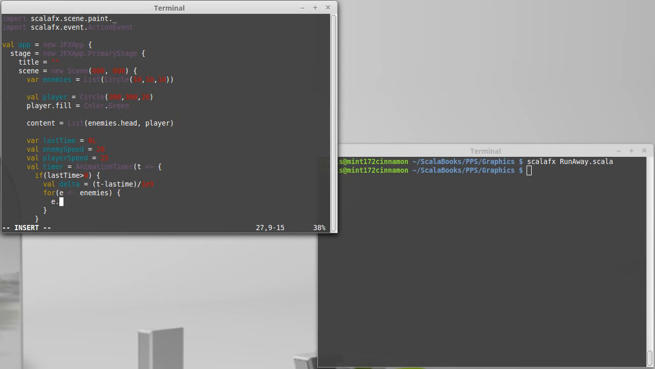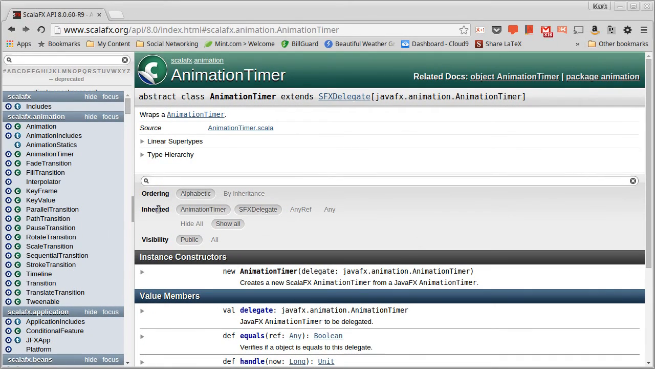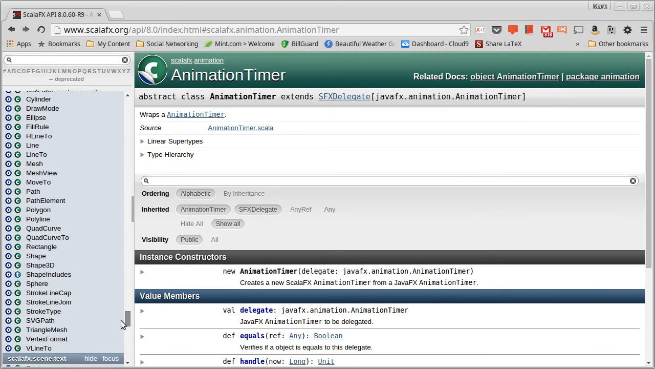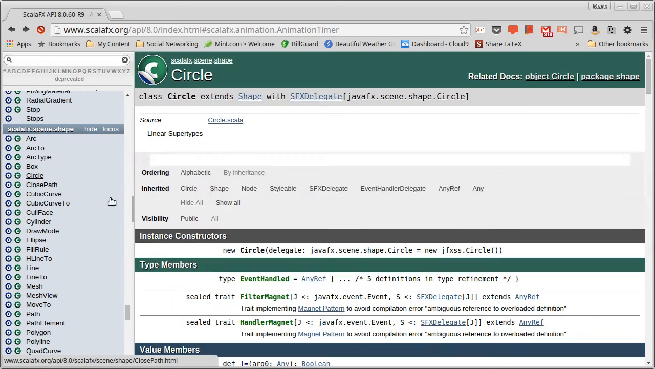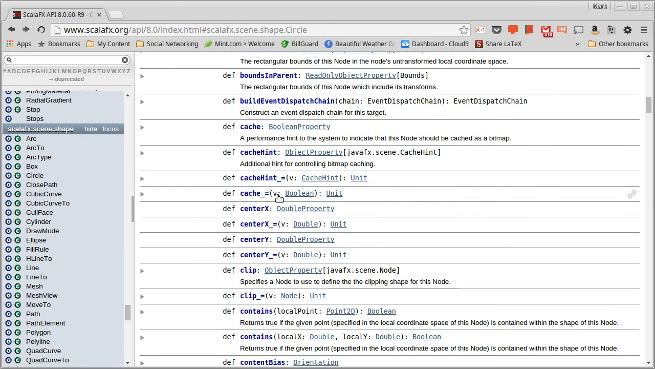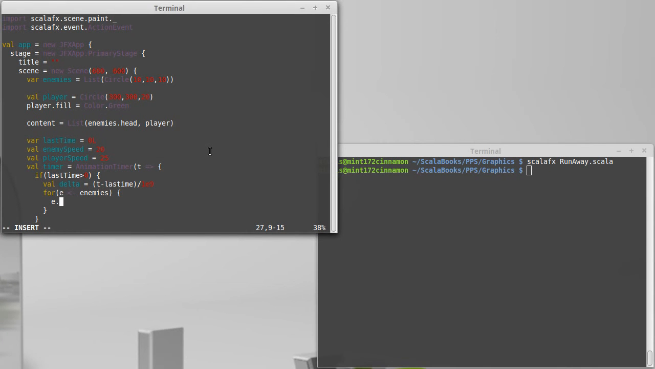So then e dot, well, I want to set where it is located, and I want it to be moving towards the player. I believe that the circle has a center X and a center Y. Let's go look at circle. There's the layouts, here's the shapes. Circle has a center X, has a center Y, and we can set them in addition to getting values from them. Okay, so that's helpful. So here's what I want to do.